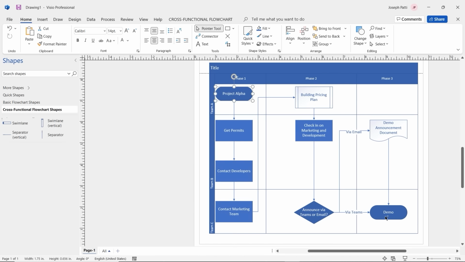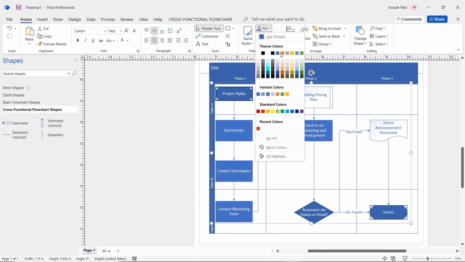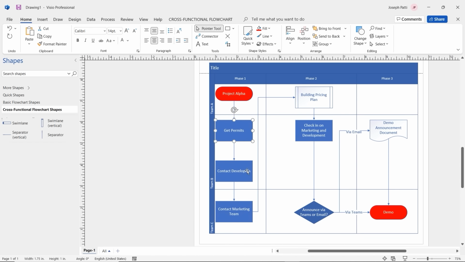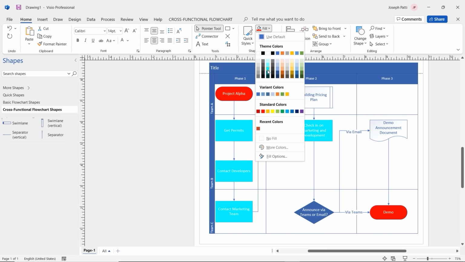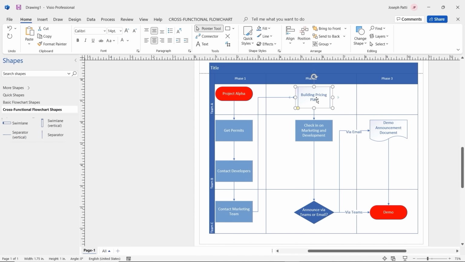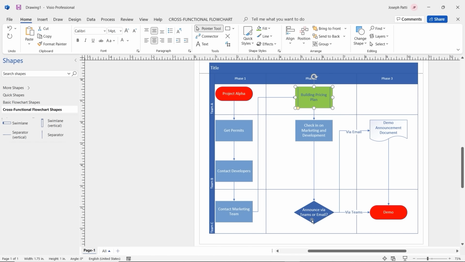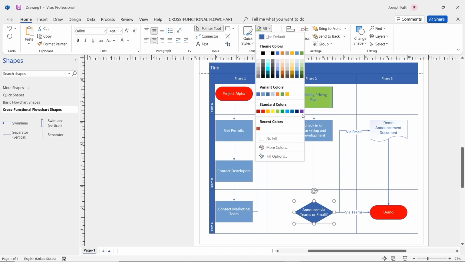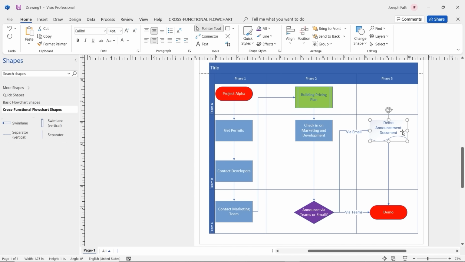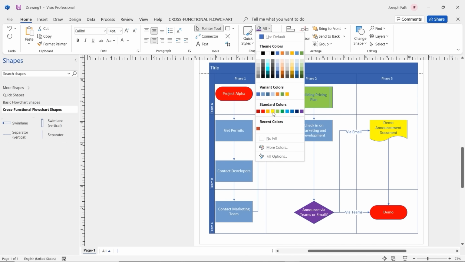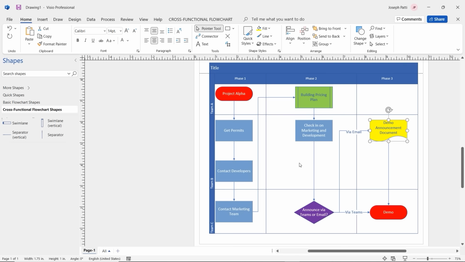I could change one color or both at the same time. And then I can just do a quick fill. Maybe I'll make those ones, let's do a red for those. For all the processes, I'm going to do a lighter blue. Something like that. That looks great. For the sub-process, let's do a nice green. For the announcements, I'll do a purple. And then for the demo, I'll do demo announcement in yellow.